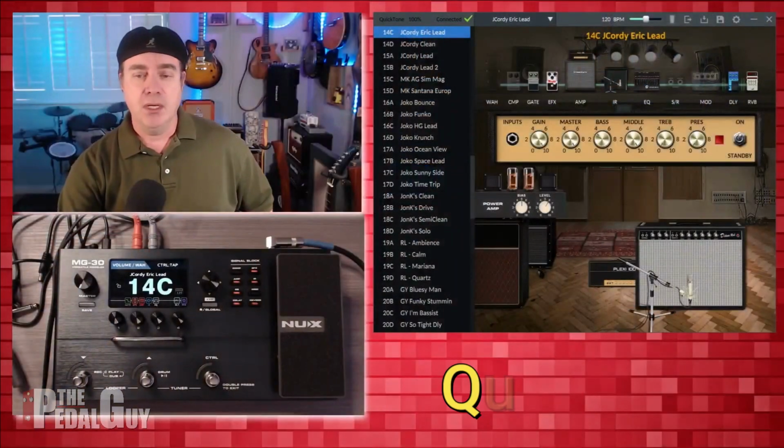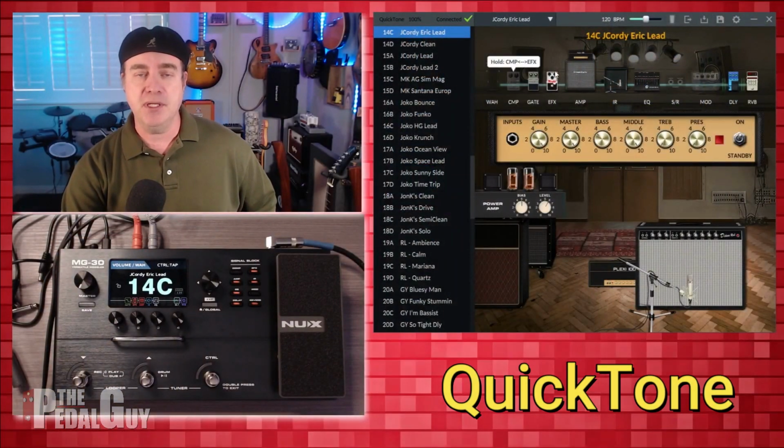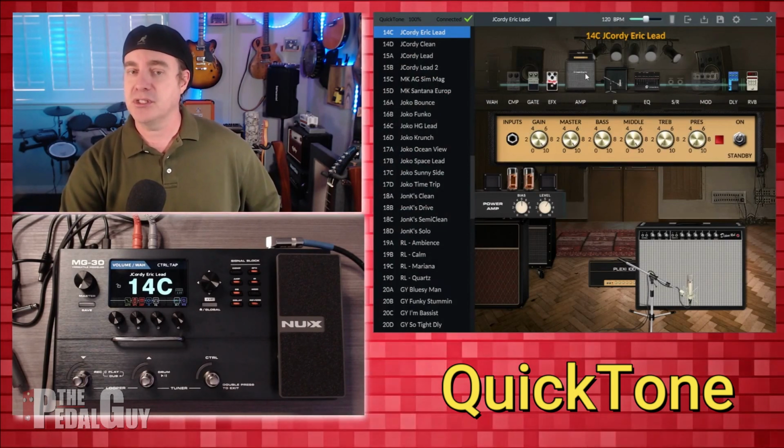And finally, just like the MG300, the MG30 has an ability to be externally edited by way of the QuickTone editor. You just simply use the included USB-C cable, plug it into your Mac or your PC, download the software, launch it, and you're off to the races. Let's take a quick look at it. It's over here in the far right corner, and you can see that there is a pretty big improvement from a GUI perspective.